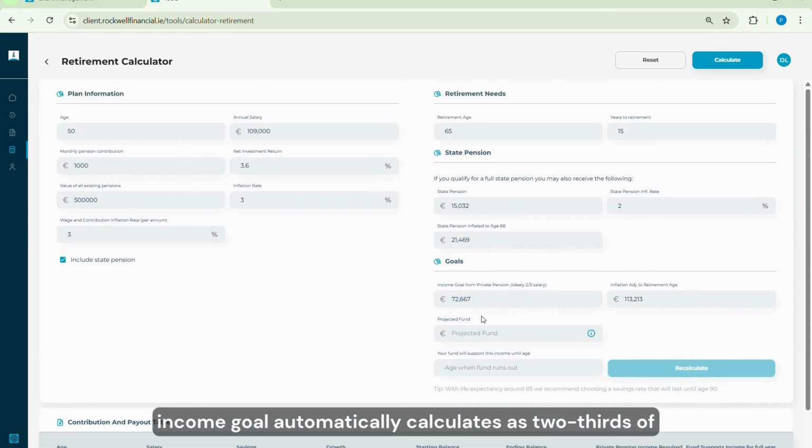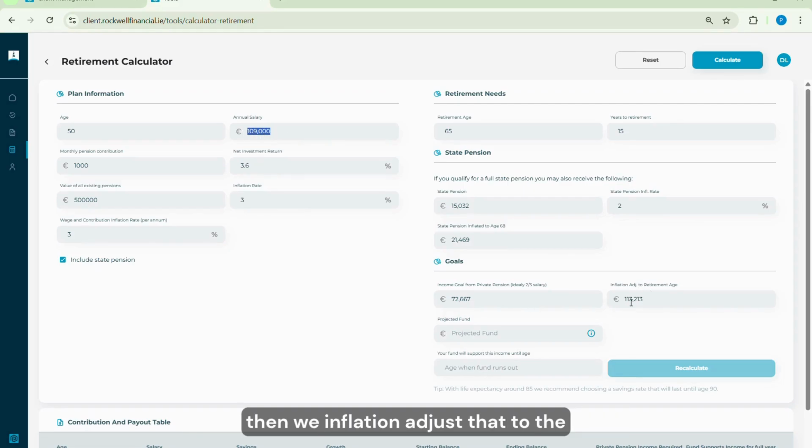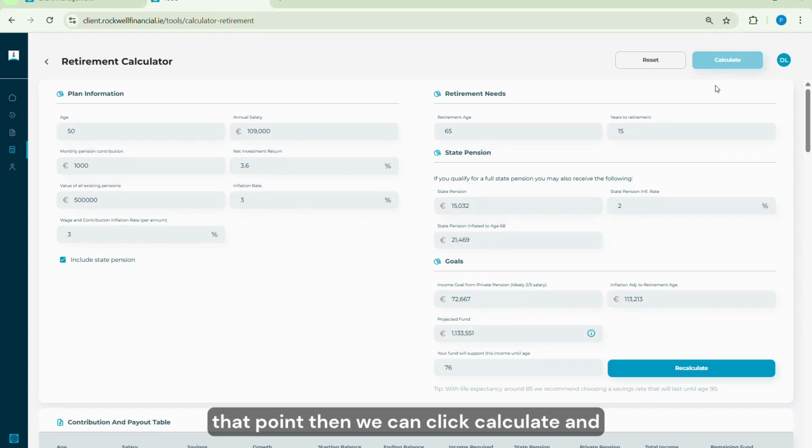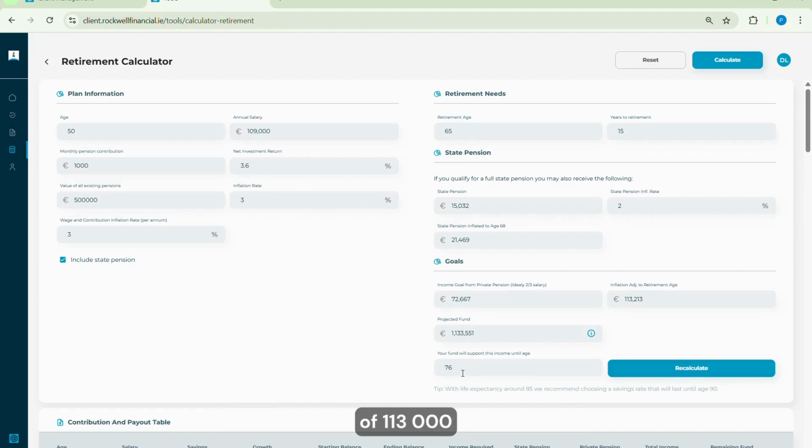The income goal automatically calculates as 2/3 of the final salary, so 2/3 of this figure. And then we inflation adjust that to the retirement age using the assumption we've put in here. At that point then we can click calculate and see what fund we're likely to get based on the inputs. So we come out with 1.1 million in this case. And we can see then that that will support an income of 113,000 as inflated year on year up until age 76.